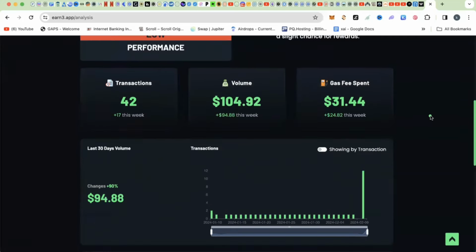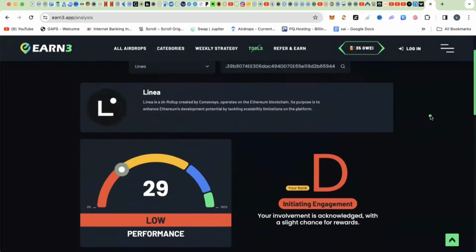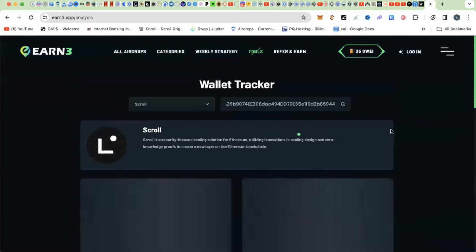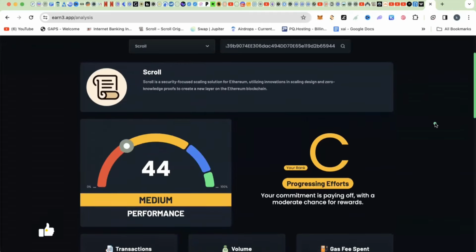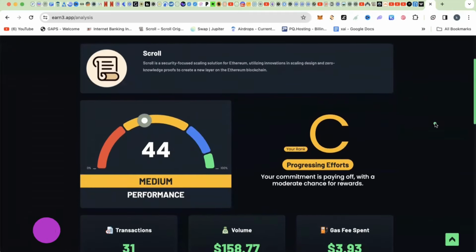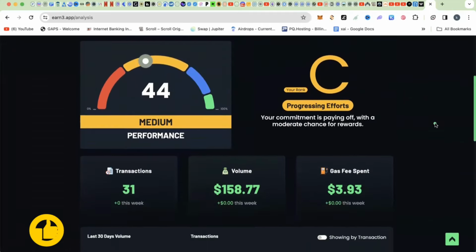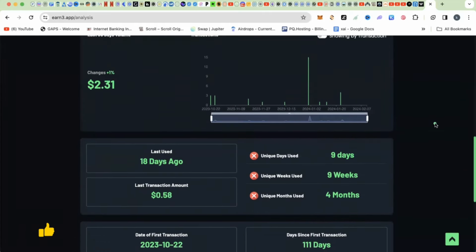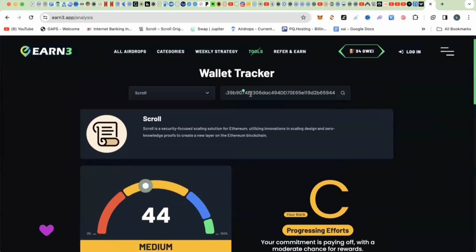So this basically gives you all the statistics in terms of your performance and all that. You can come here and check on Scroll, and you can see that for Scroll, this wallet is doing pretty well. It is about 44% progressing efforts. You can see the volume, the number of transactions, and all that. So that is the use of N3.app.